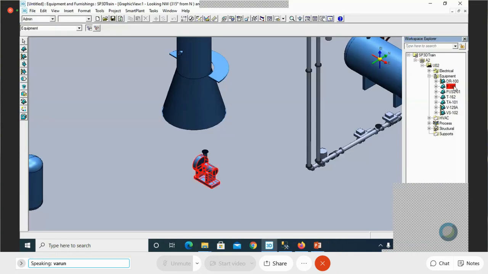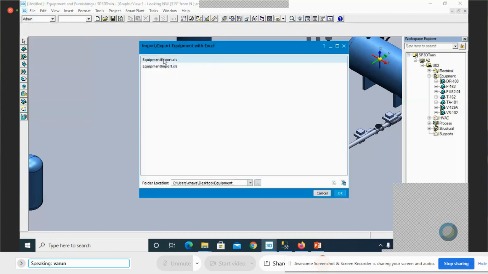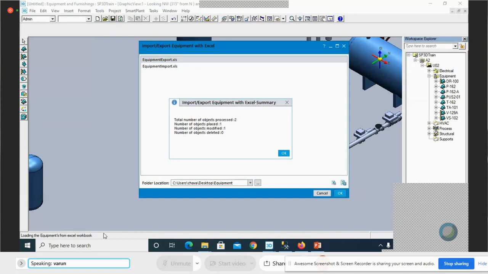And if you see here, we have the P162. Still, we don't have the P162A. Let us load the equipment the same way. Tools, import and export. Here I had selected export, and previously we saved the data. Now we are retrieving data, so it is import. I'll just click on load. Once you do, you are able to see the progress, loading the equipments from Excel workbook.